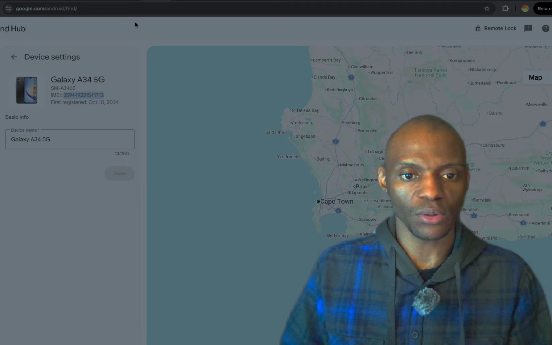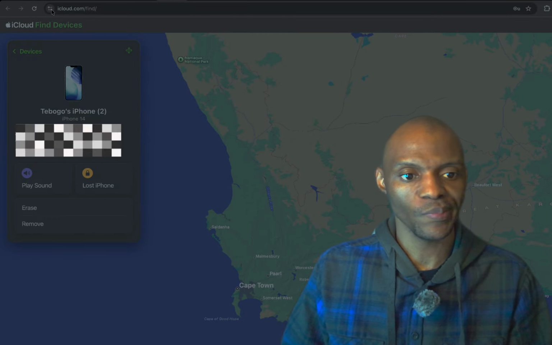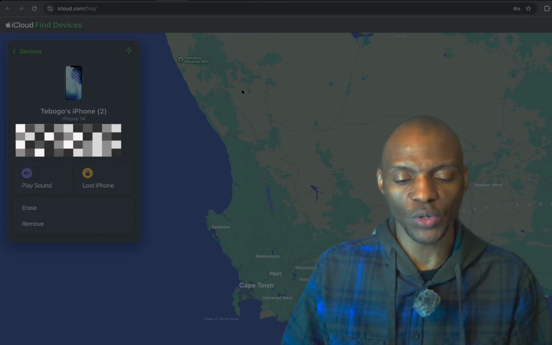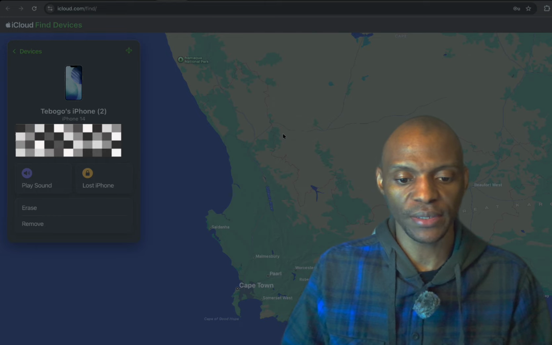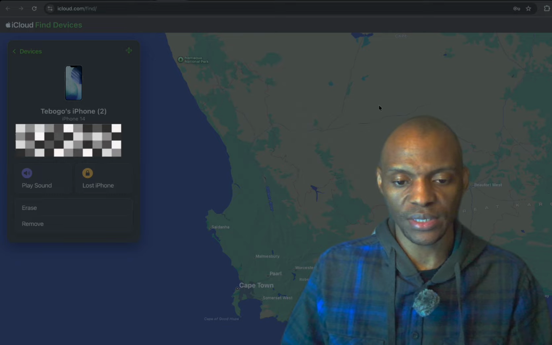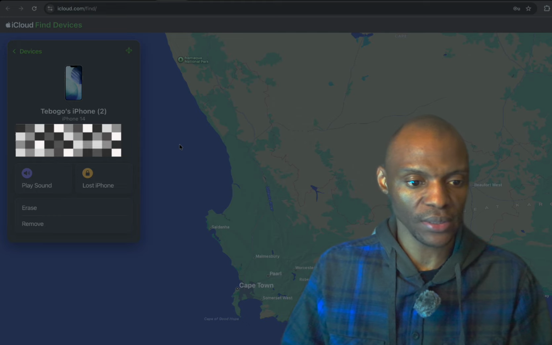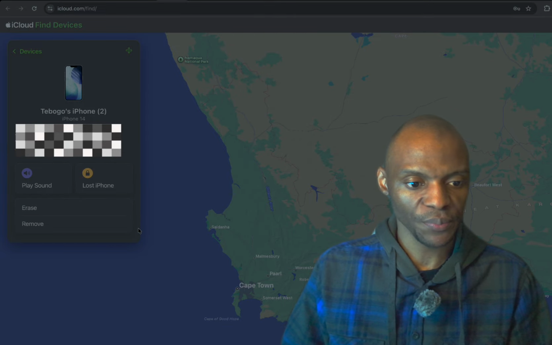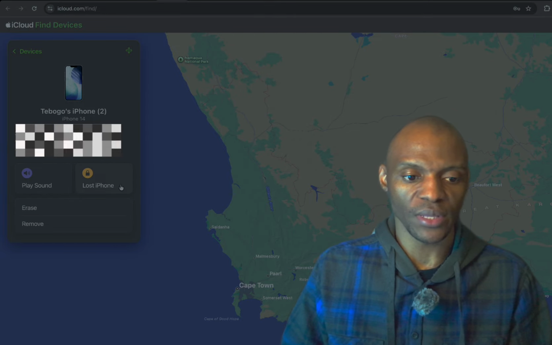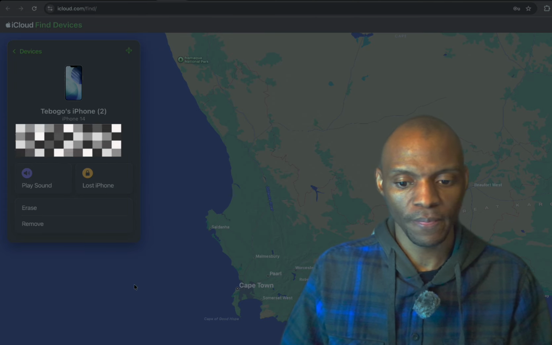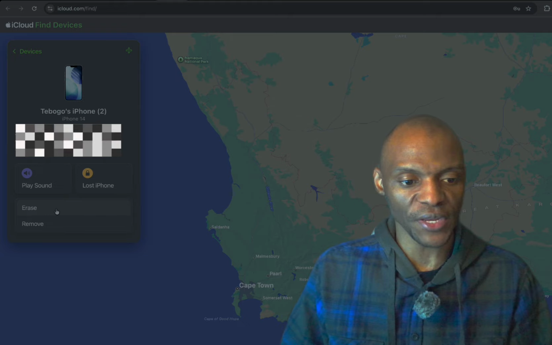It also depends on which phone you're using. If you're using iOS, iPhone, go to icloud.com/find, and it will show you exactly where the phone is located. This is just the screen of the map, and on the map it will show you exactly where it's located. There are different options here. You can click on lost iPhone. This will lock the phone. It will also lock the Apple Pay. Also, you can click this option here, erase.